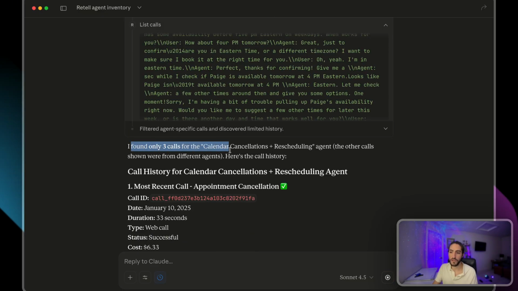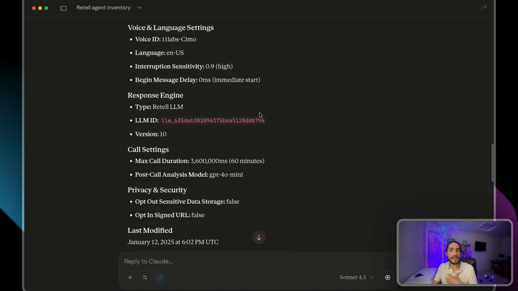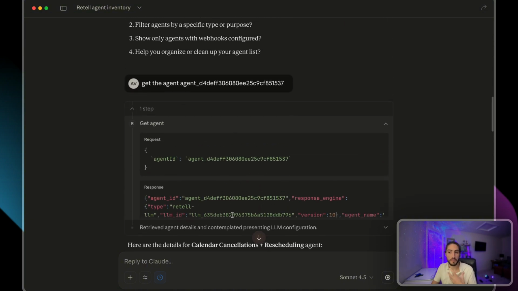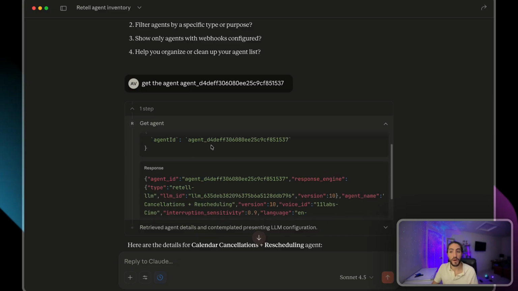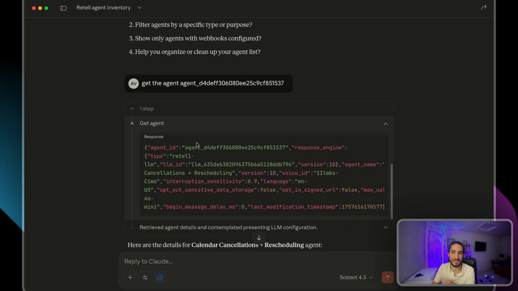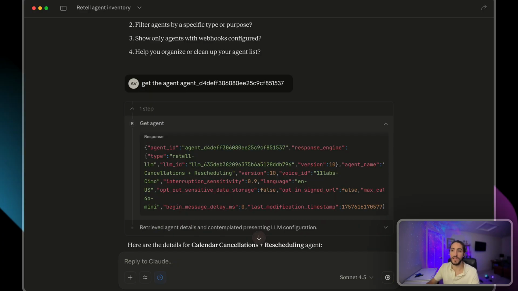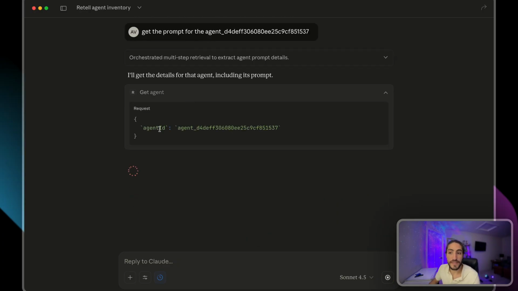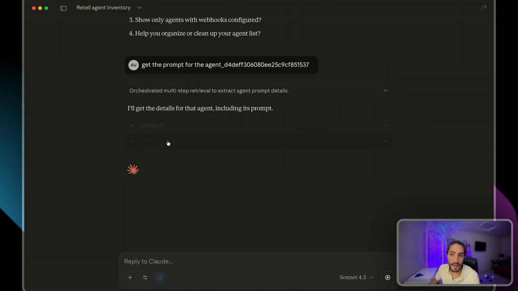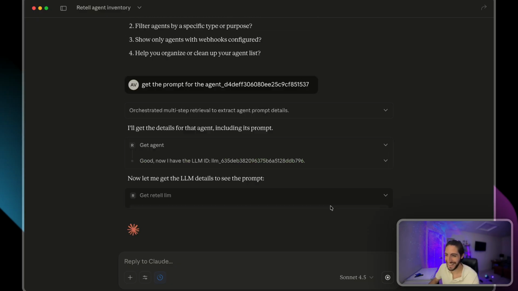Found only 3 calls for that agent. Yeah, that was also for a demo. And I keep learning how to use this MCP better and better. For example, one of the things that I noticed is that getting the agent doesn't actually get me the prompt. I'm going to try: get the prompt for the agent. And Claude is going to get the agent first, and then it's probably going to realize, wait, the prompt is not here. Let me get the LLM details. There we go. Okay, yeah, it figured it out.